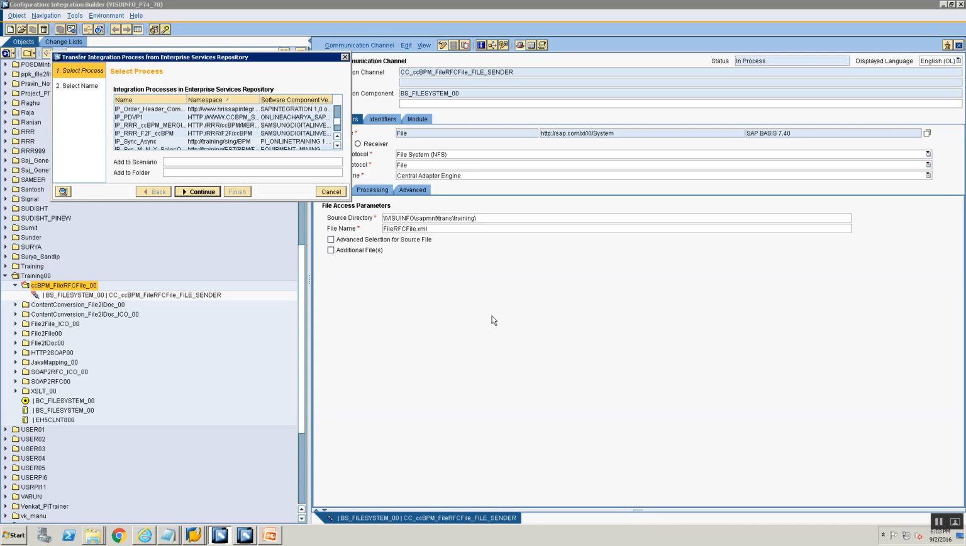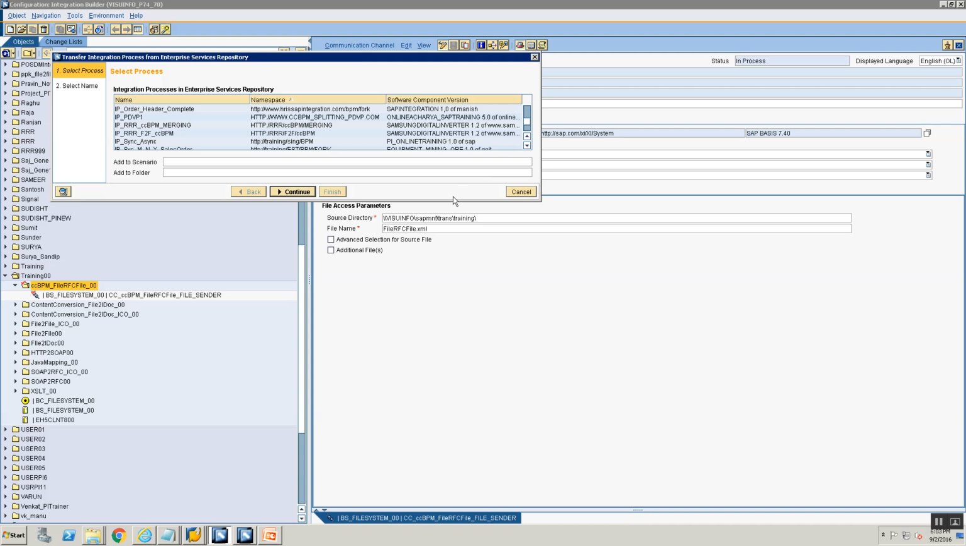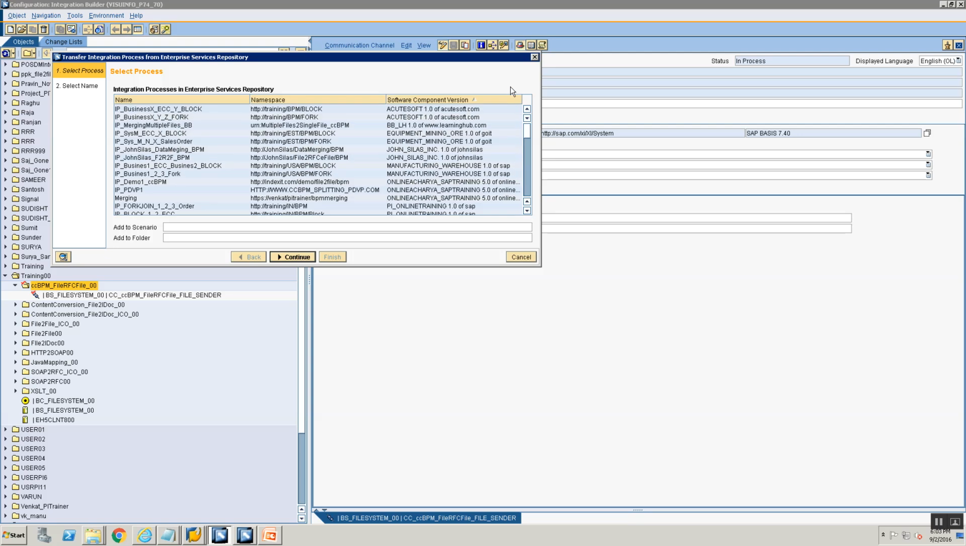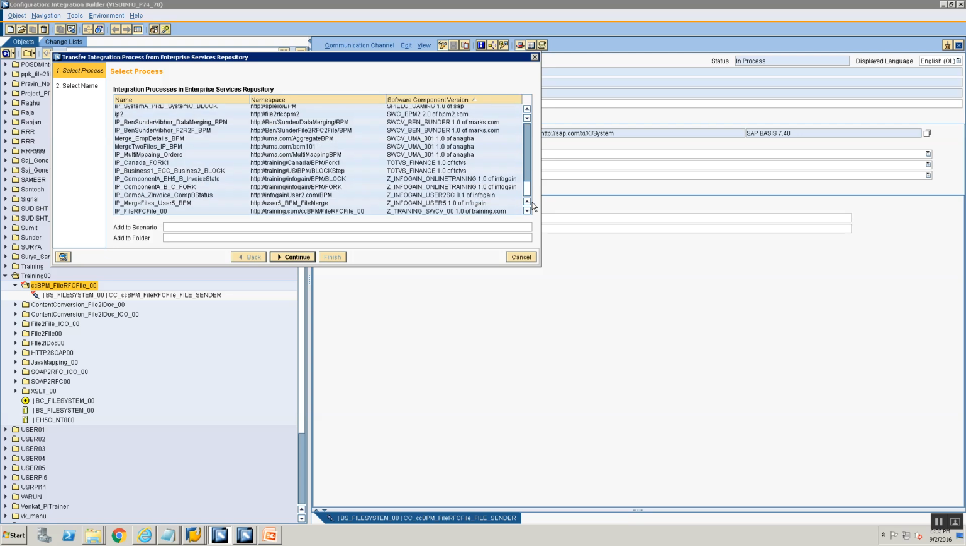Let's see if I can expand. There seems to be a problem. Previously we could expand that. Okay, perfect. All right. Now I'm going to expand it bottom as well. All right. So now let's search by a software component. Let's sort by software component. My software component is Z training PI sound, and this is the name of my BPM. IP file RFC file underscore 00.